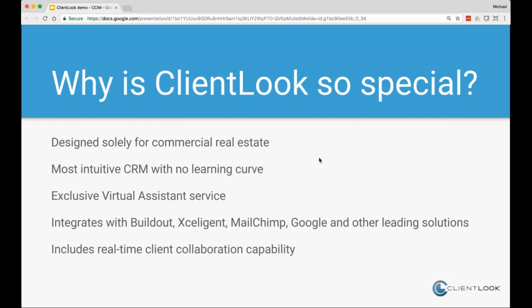Another key feature of ClientLook, as you're going to see, is what we call real-time client collaboration. This is a big deal these days: your ability to transparently communicate with your clients in whatever capacity, whatever assignment you might have.